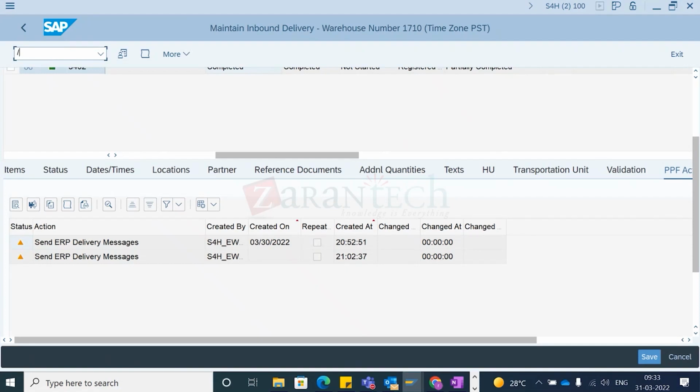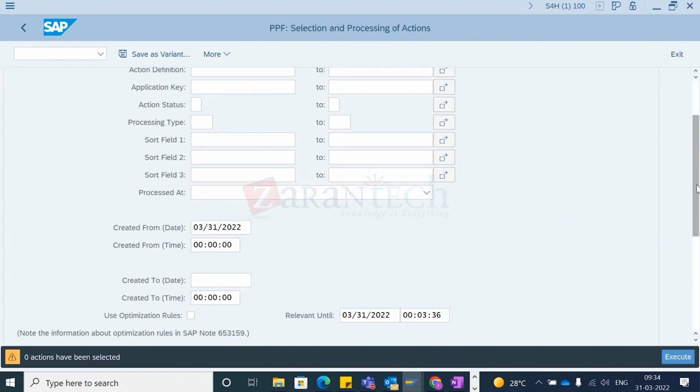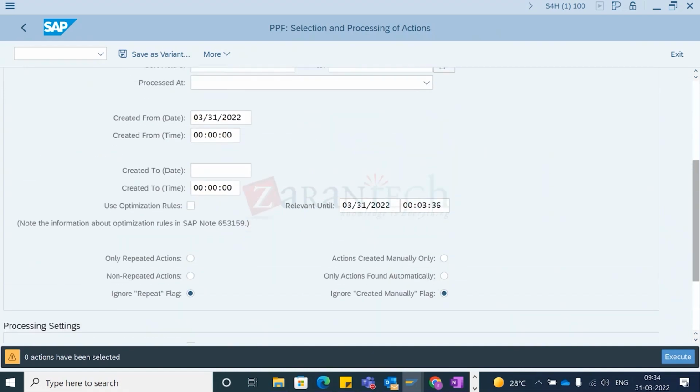So /o/SPPF, the SPPF is the T-code to perform that activity. This is today's date. I will click on execute.